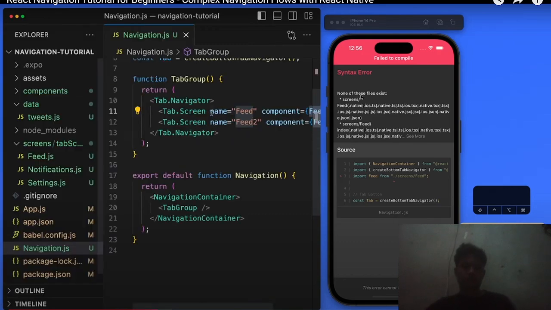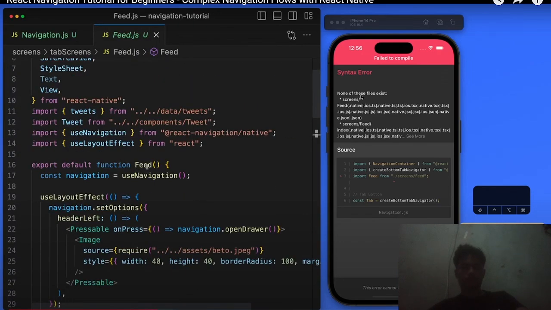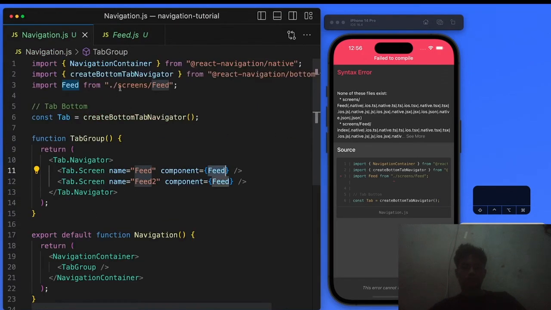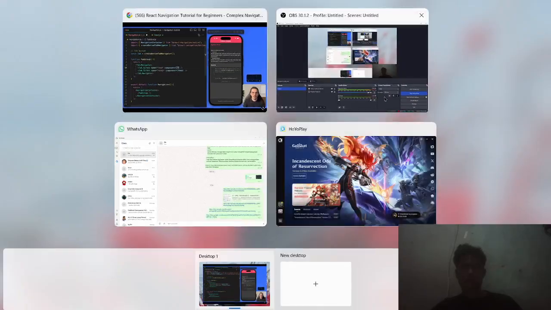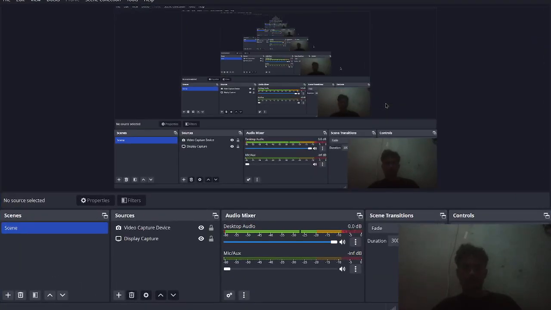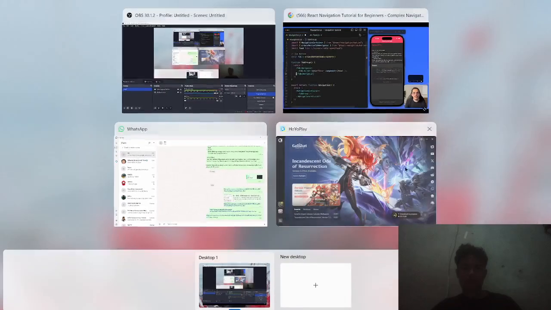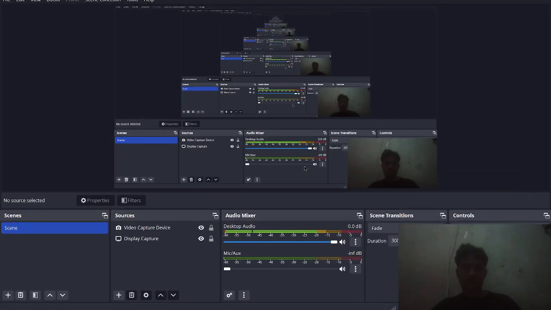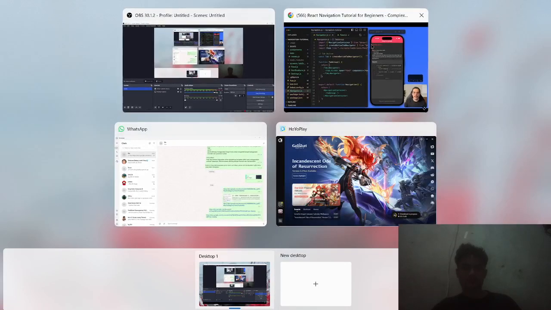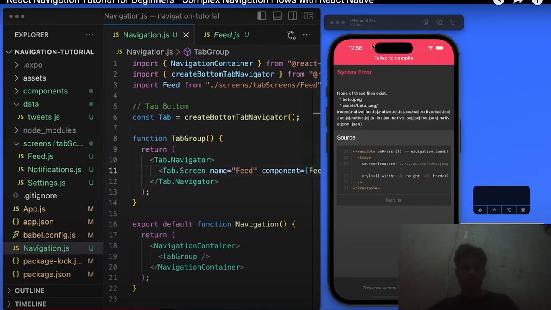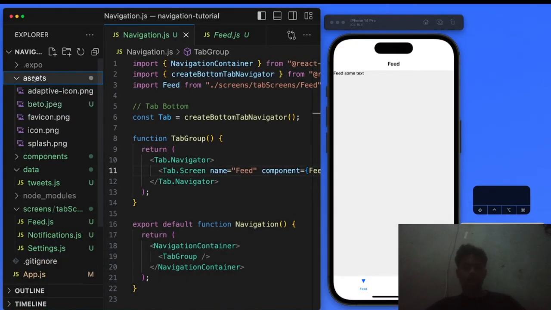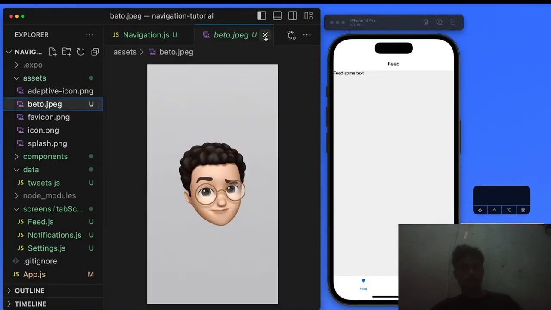And now I'm going to change this. If I go here, you're going to see that this is an export default feed. So I need to import it from inside the tab screens folder that we just created. Now I'm going to delete the feed number 2, and I'm getting an error because I'm trying to access an image that I have here. And this image is going to be Beto, which is basically an image of my avatar from Apple.